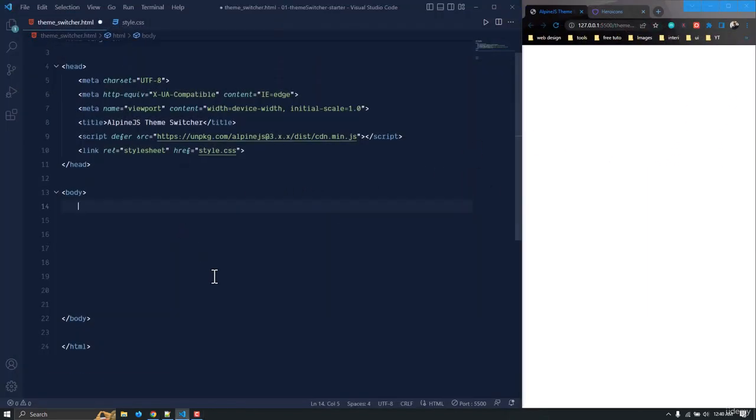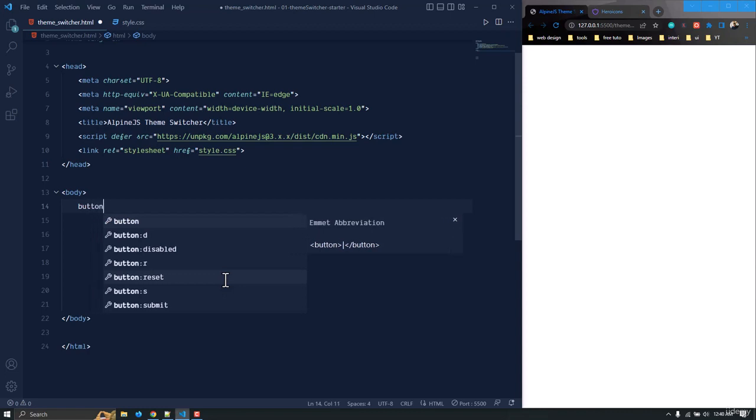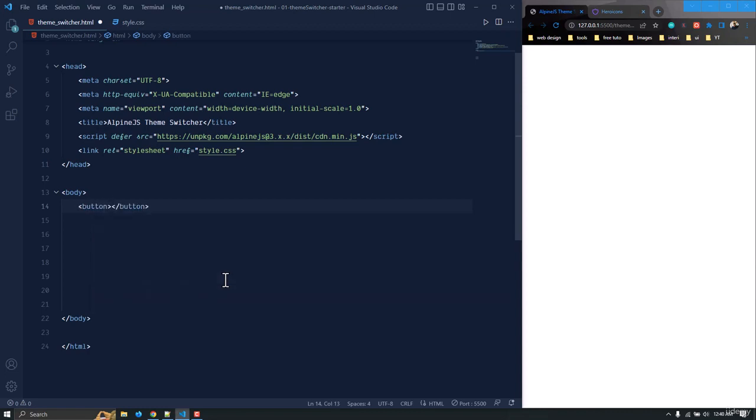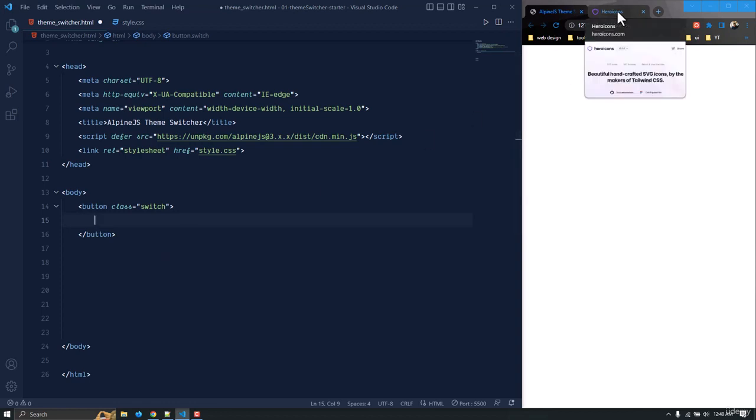Okay. So let's start by creating the markup. I'm just going to keep it really simple here. So let's just put the button first, and we are going to use Hero Icons. So this is an SVG icon library, but before that let's just give this button a class. Let's use switch, and inside it we are going to put two icons. One icon for the light theme and another one for the dark theme.